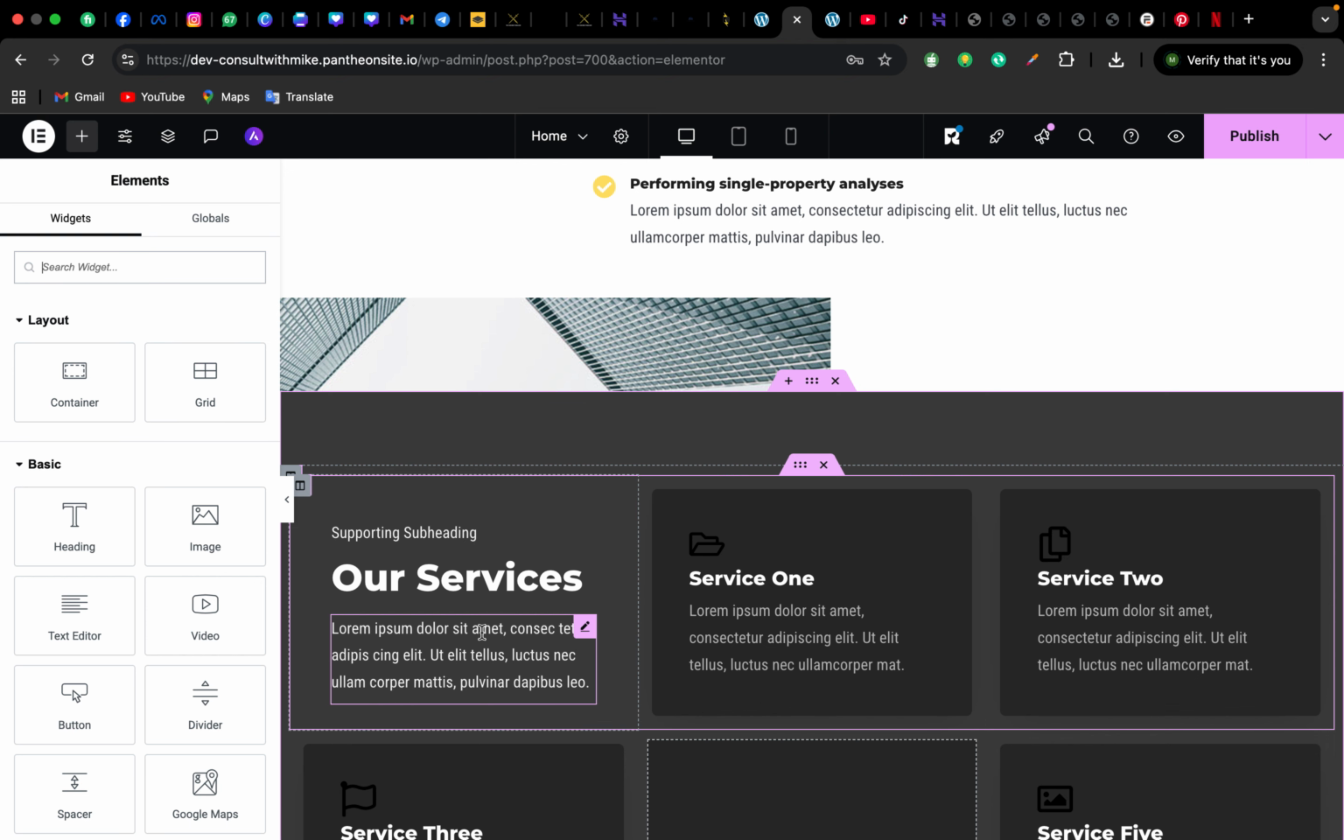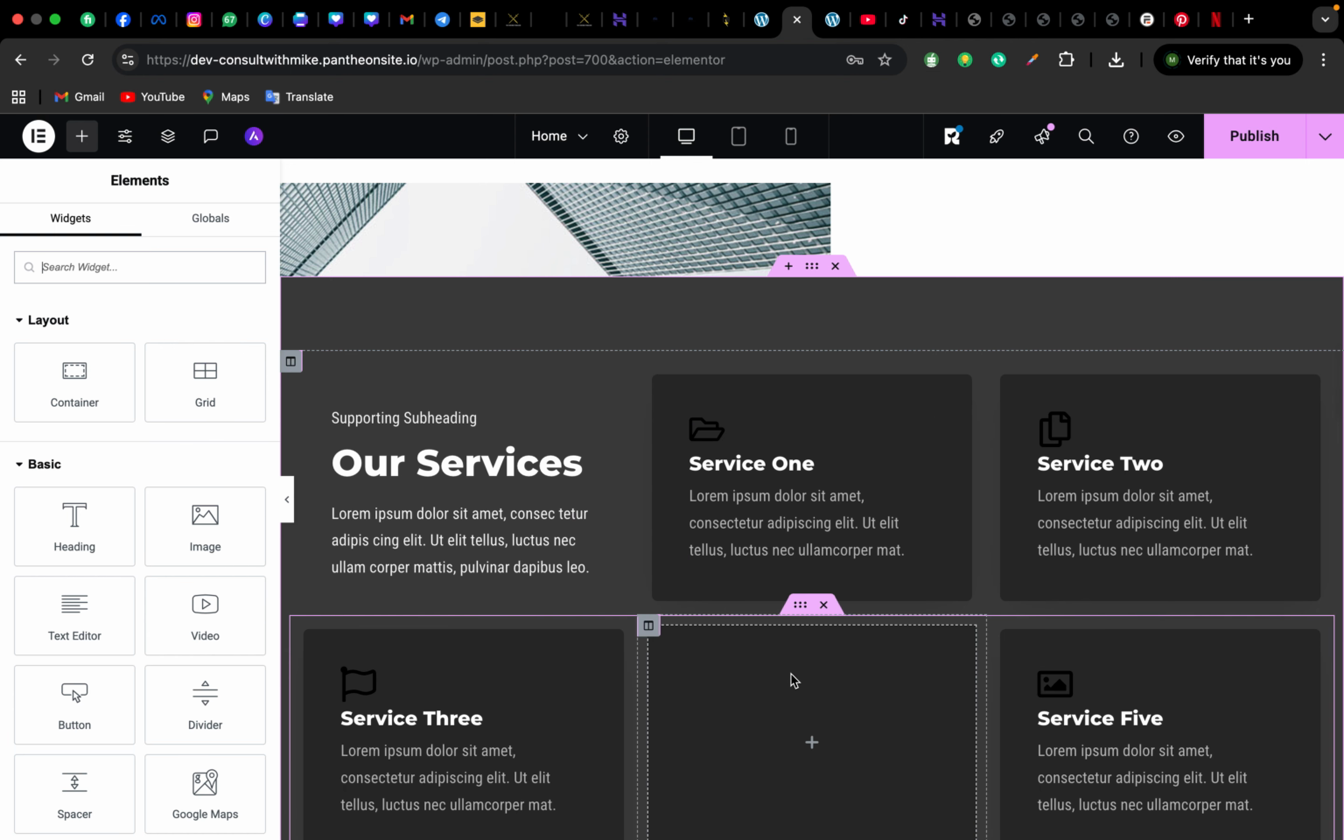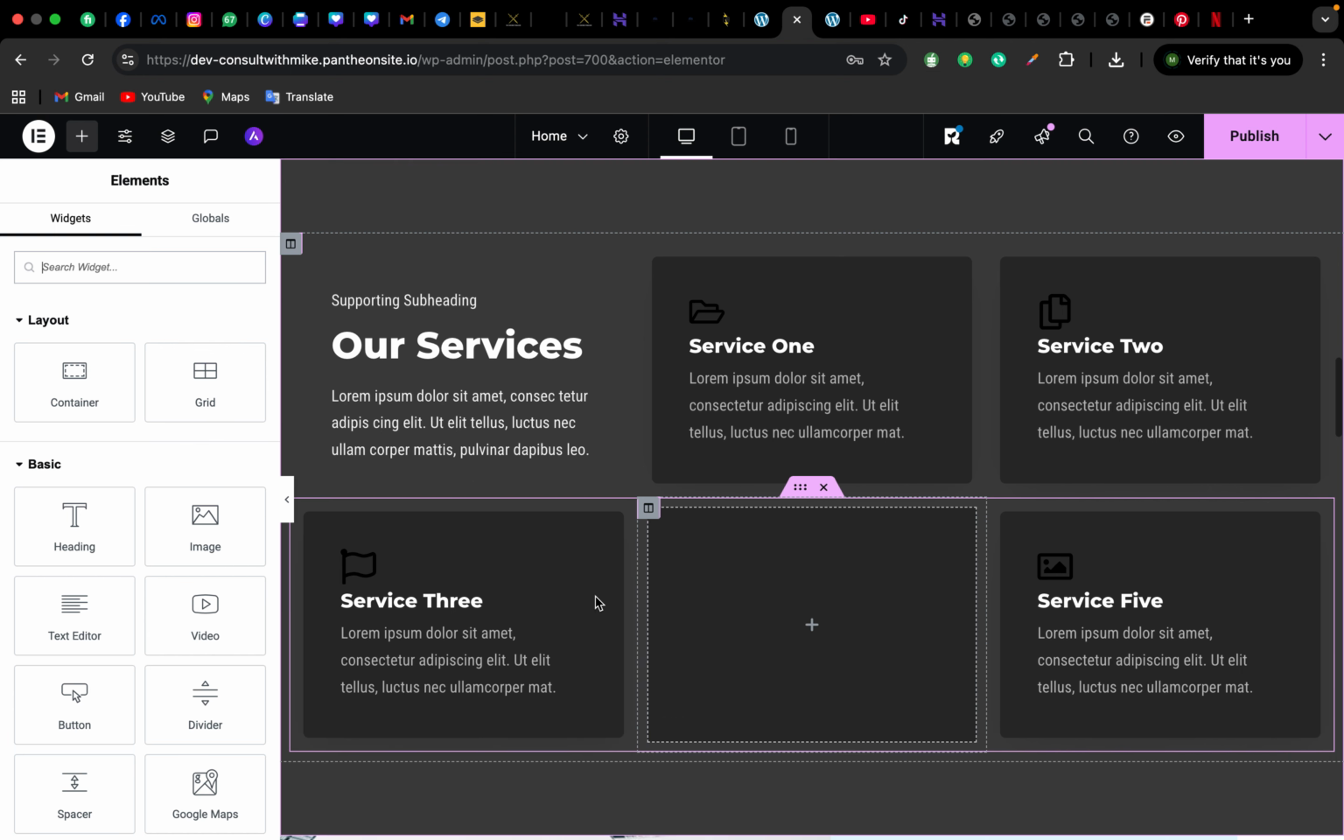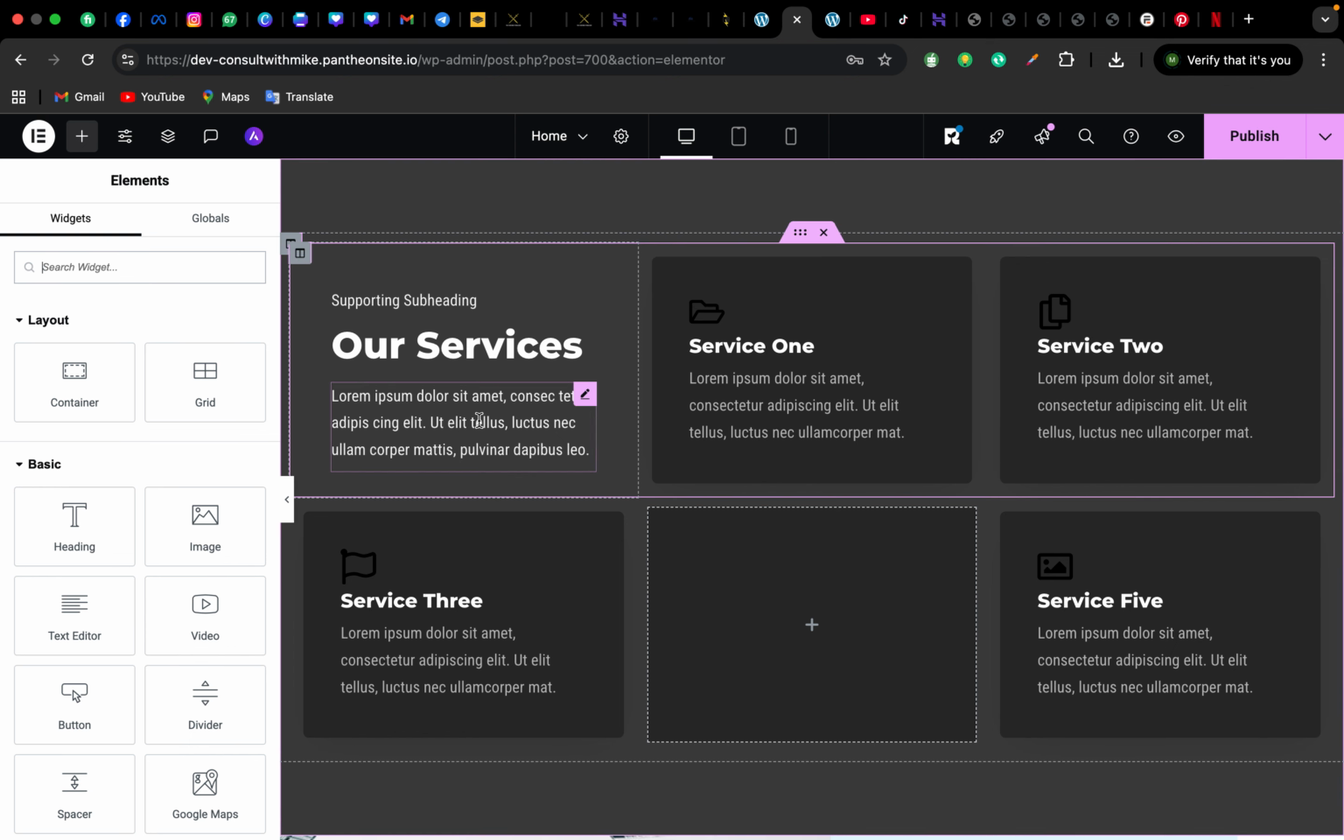So a grid is what you can use to add more than one column and more than one row into your website. For example, this is a grid, and as you can see, there are many columns and more than one row. You can actually add one row, but it has to be more than one column.